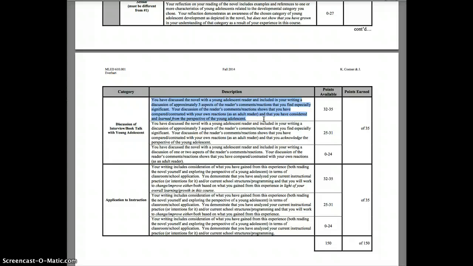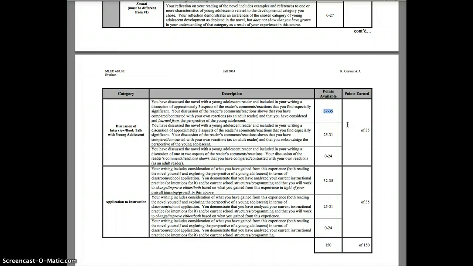Okay, and so then you're going to have a discussion that compares and contrasts your own reactions as an adult reader with what you've learned from the perspective of the young adolescent. I think this is the point: these folks are going to have a different perspective and bring a different slate of personality to the experience than we will, and certainly you're going to learn about characteristics of young adolescents simply from this conversation. Okay, and again, this point range is from 32 to 35 points for that highest tier.